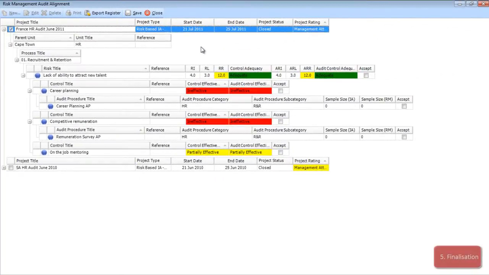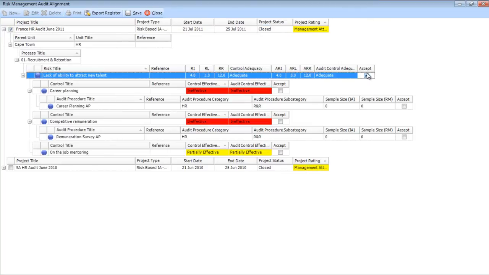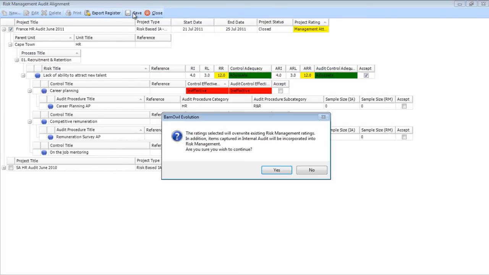The audit department discusses their findings with management and compares their ratings of risks and controls. Should management accept the auditor rating, they can click on the Accept button, which updates the risk and control register in the risk management module. This completes the assurance lifecycle with full alignment and accurate rating back into risk management, where ultimate responsibility lies for managing the risk.